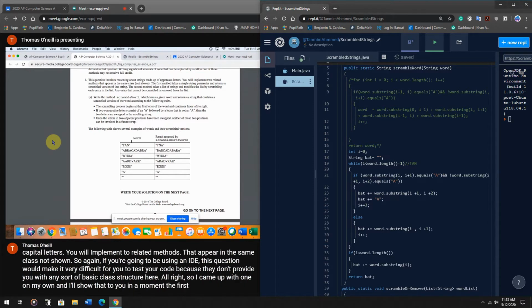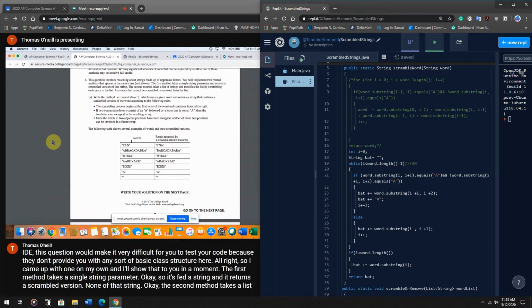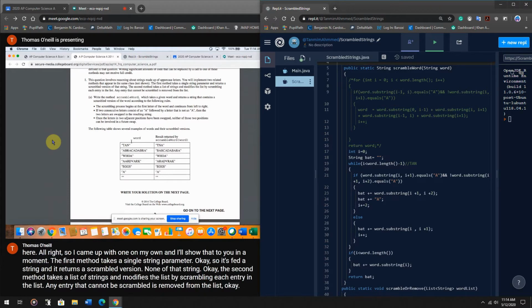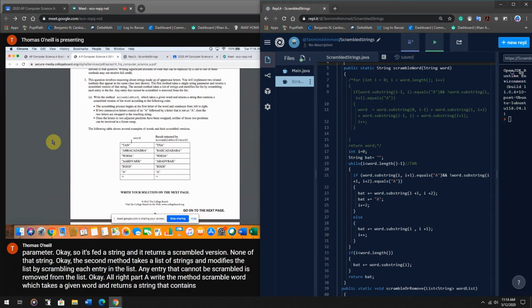The first method takes a single string parameter. It's fed a string, and it returns a scrambled version of that string. The second method takes a list of strings and modifies the list by scrambling each entry in the list. Any entry that cannot be scrambled is removed from the list. All right, part A. Write the method scrambleWord, which takes a given word and returns a string that contains a scrambled version of the word according to the following rules.